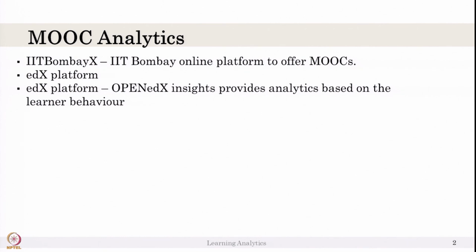That is called insights.iitbombayx.com. The course instructors get access to those. It is called open edX based learner behavior interaction data. So, let us look at that MOOC dashboard in this video.